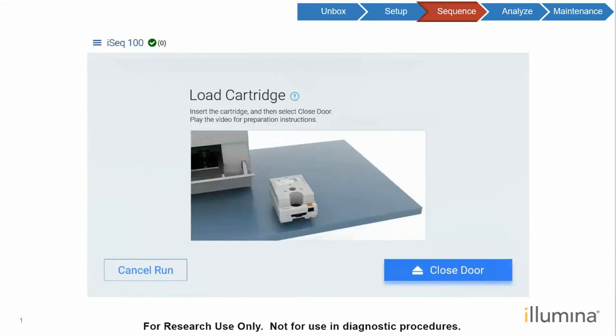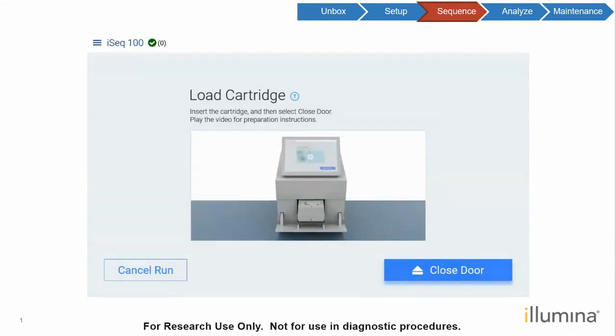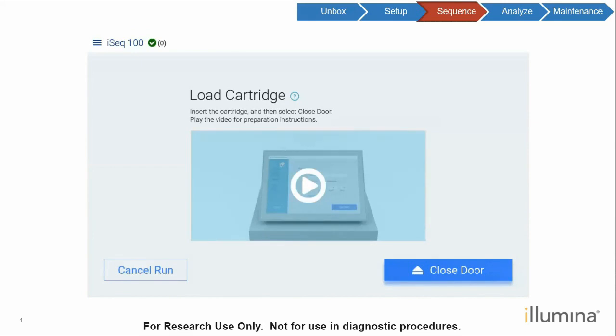We're then going to insert the flow cell into that cartridge, and then we are going to turn it around and insert it flow cell first. Unfortunately, it's not like a VHS, so you can't place it in there and push it in. Once you place it on there, you go ahead and click close door, and then the instrument will load the cartridge for you.